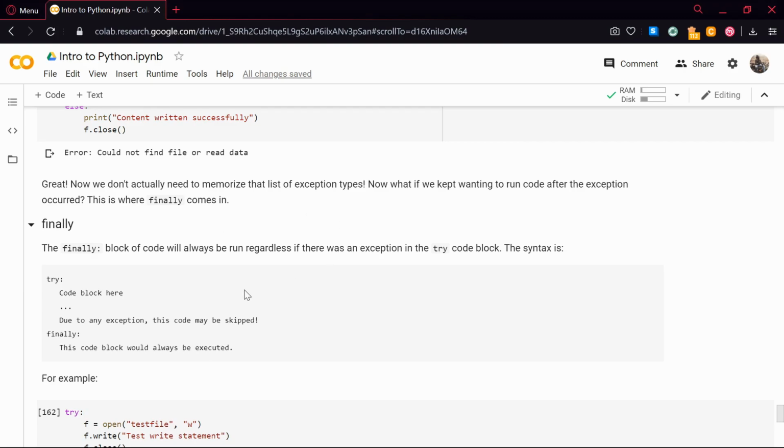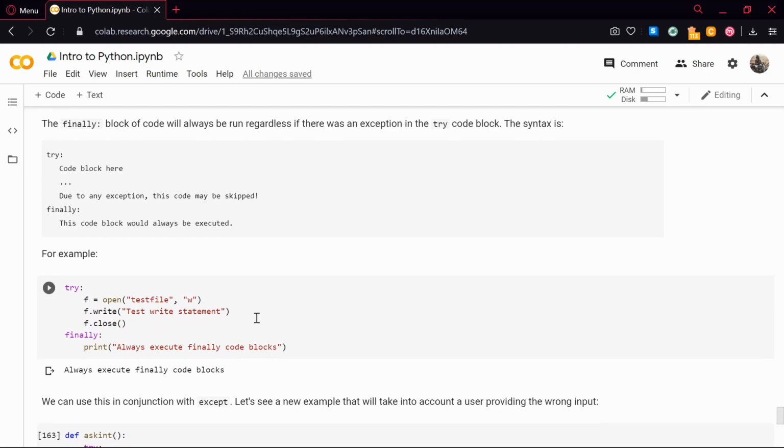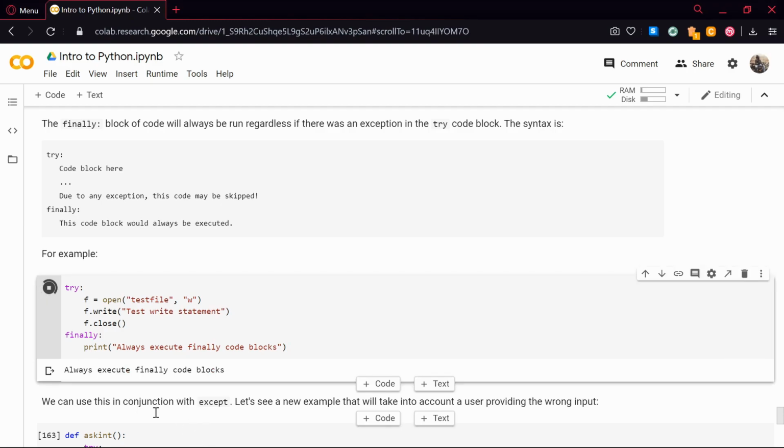So an example of that would be, if I want to open a test file and then write to it and close it, and then put finally and then print always execute finally code blocks. And if I run again, you'll notice the always execute finally code blocks message shows up, because regardless of whether or not this works, this will always execute.